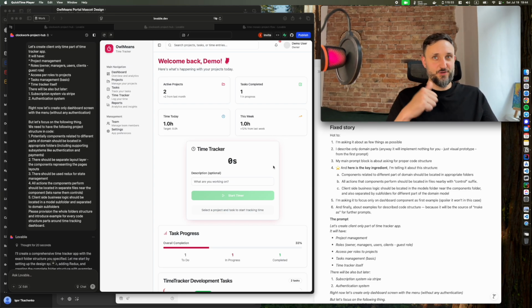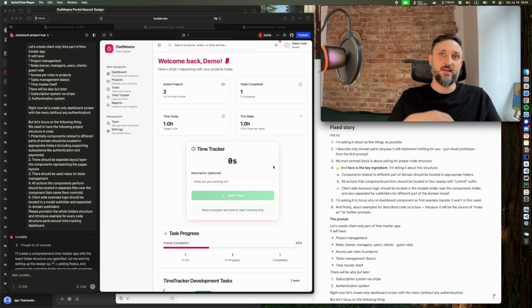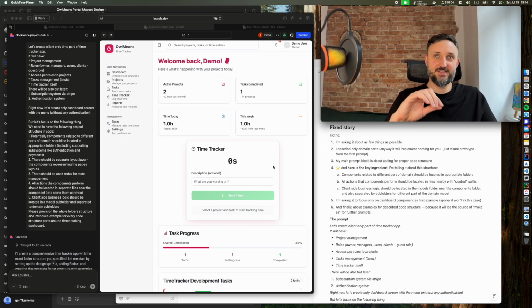How to? First of all, I'm asking it about as few things as possible. Second, I describe only domain parts. Anyway, it will implement nothing for you, just visual prototype from the first prompt. Third, my main prompt block is about asking for proper code structure. And here is the key ingredient. I'm telling it about this structure.